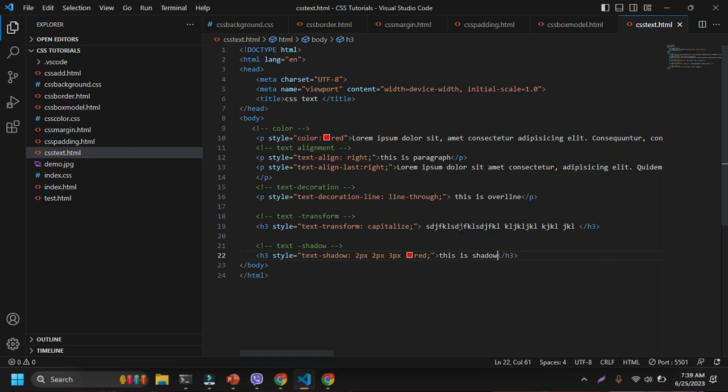If you get any confusion regarding this video, you can ask me in the comment section. We have discussed the color properties, text align properties, text decoration properties, text transform properties, and text shadow properties. If you got stuck anywhere, then you can ask me in the comment section.